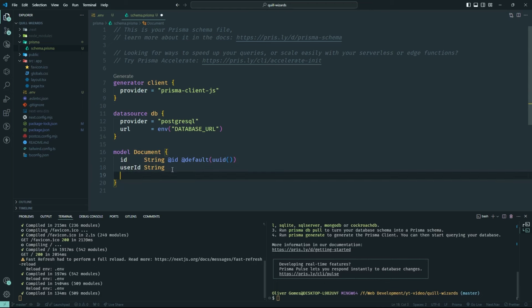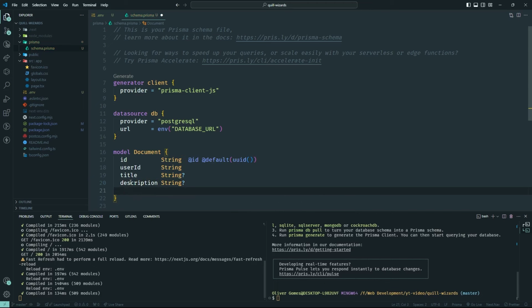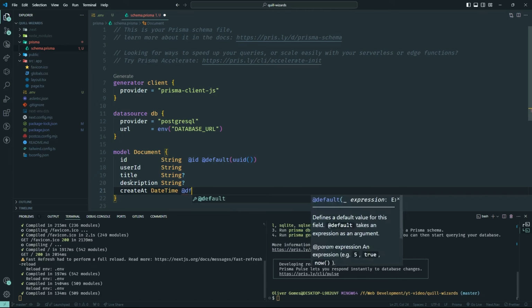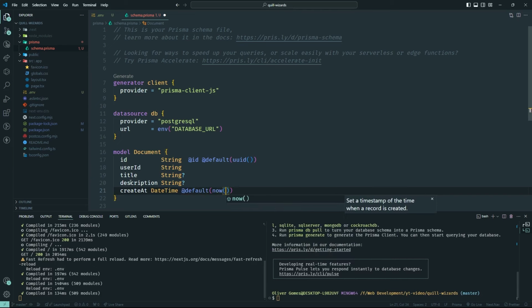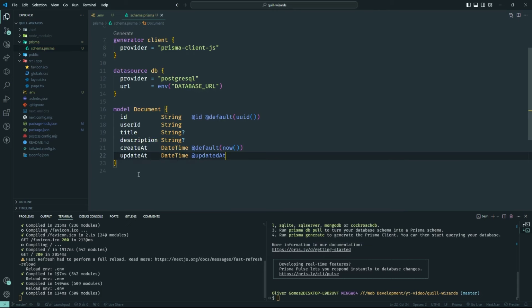So that's great. Title will be optional, because if you create a blank template, it's going to be an empty default title, so we don't need to inject that. Description is going to be optional as well. Created at is date time, so default would be now, and updated at would be date time as well, but it's going to be updated at. So this is the only data we need.